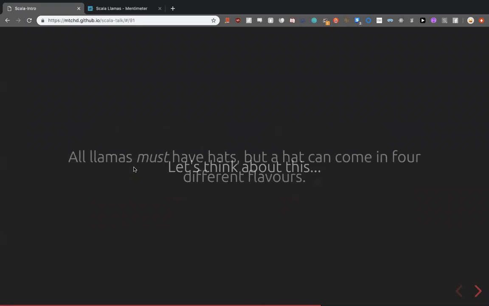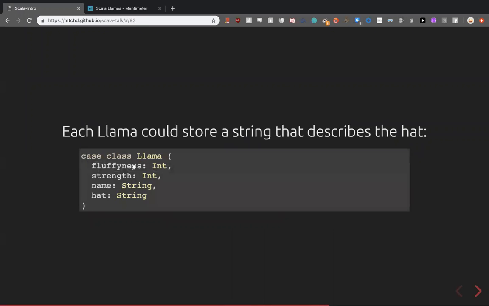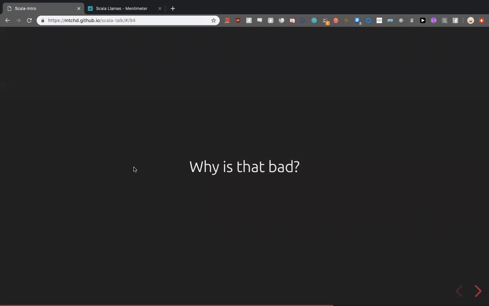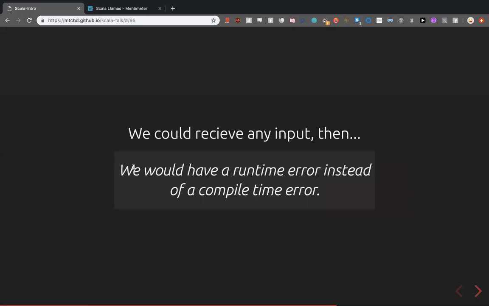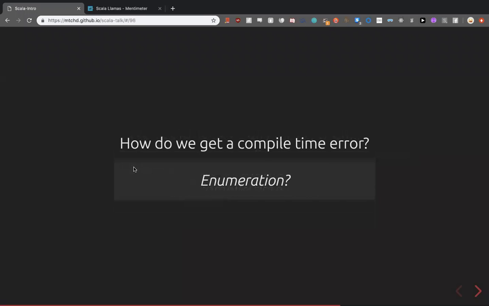So let's think about this. All llamas must have hats, but a hat can come in 4 different flavors. There are a few different ways of doing this. Each llama could store a string that describes the hat. This should probably set off some alarms. Why is it bad? Well, you could receive any input, like "illegal hat", and then we would have a runtime error instead of a compile time error. That means the program's going to crash while it's running, because it just received a string that says "illegal hat". It doesn't know what to do with it because your logic only specified those 4 hats, instead of a compile time error where it can foresee that that's going to happen.